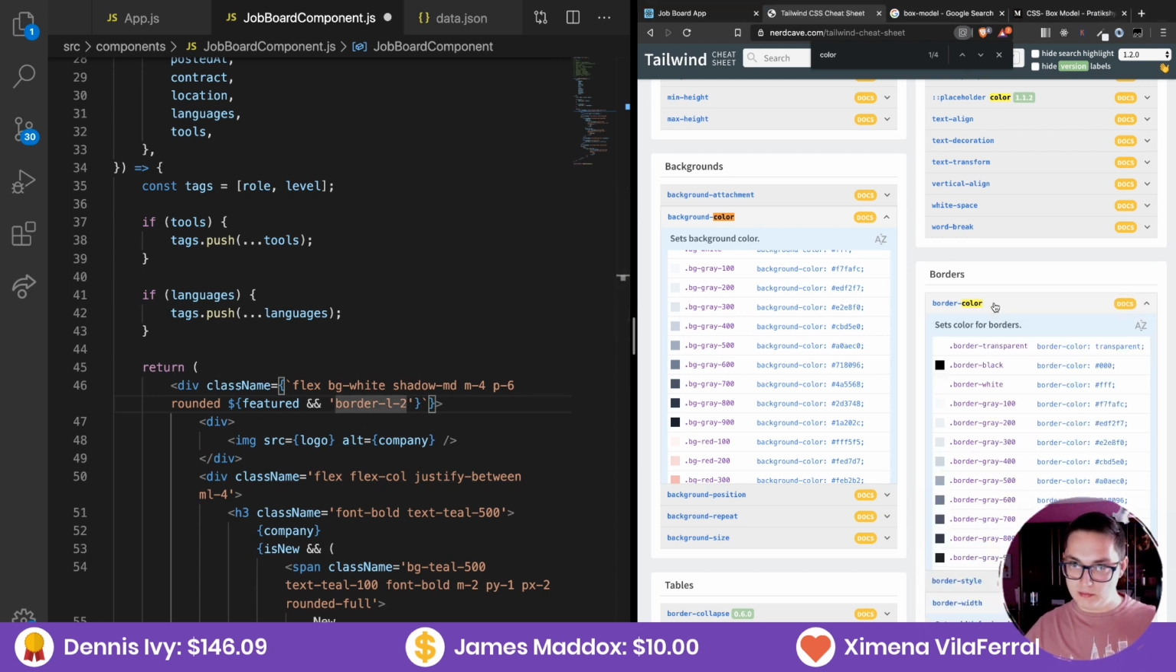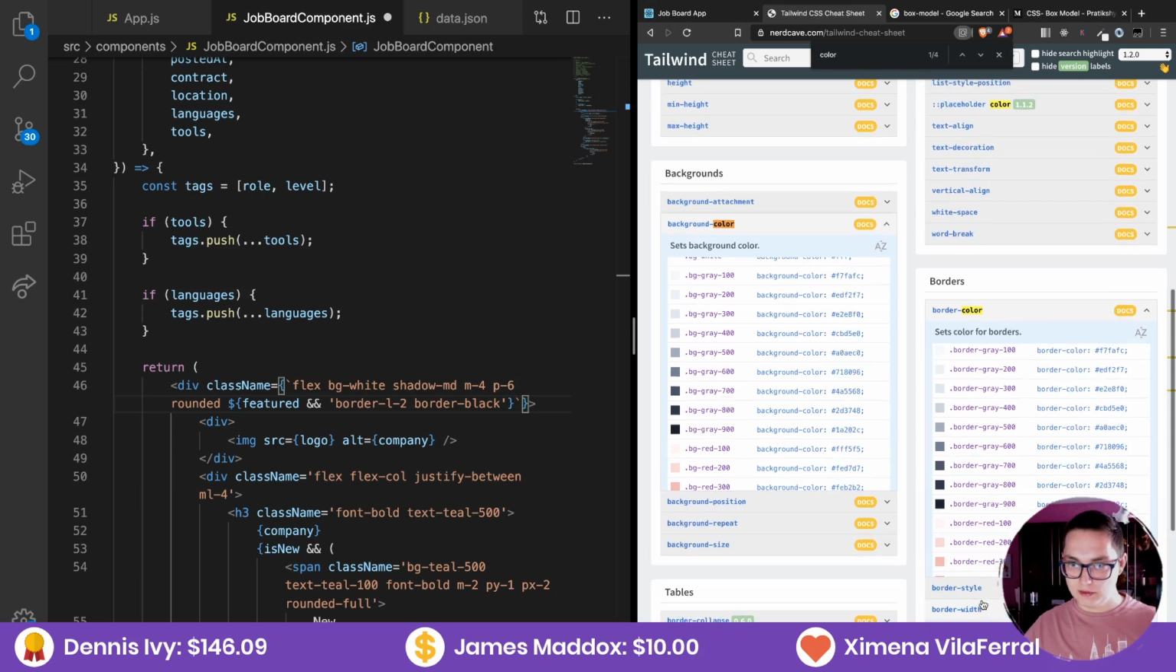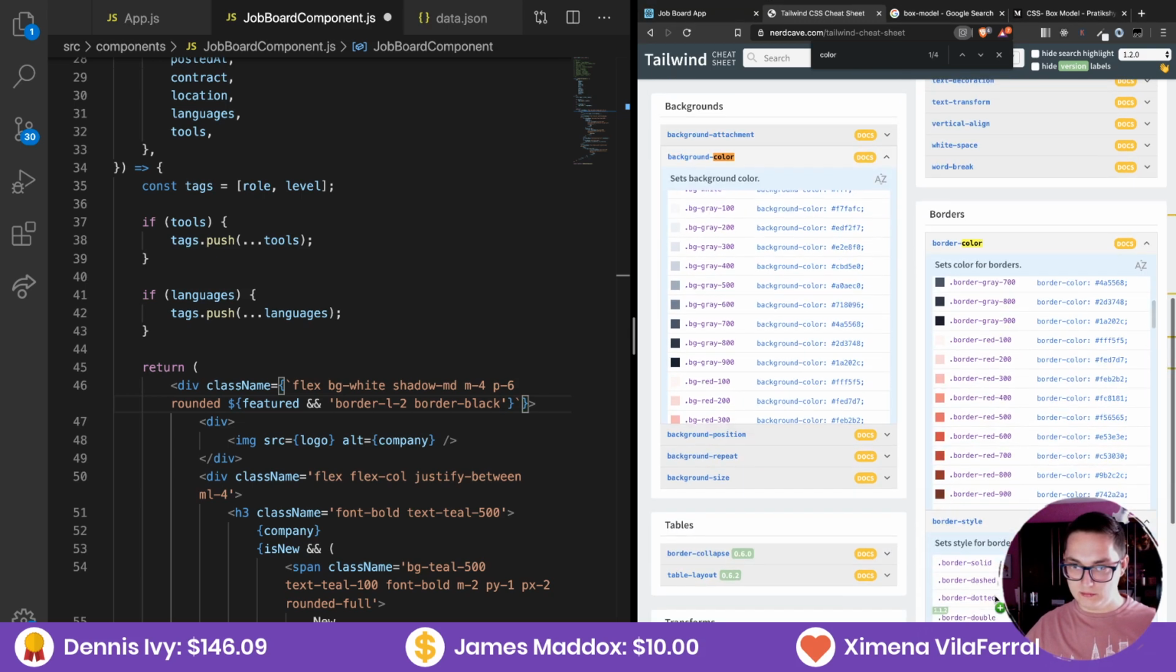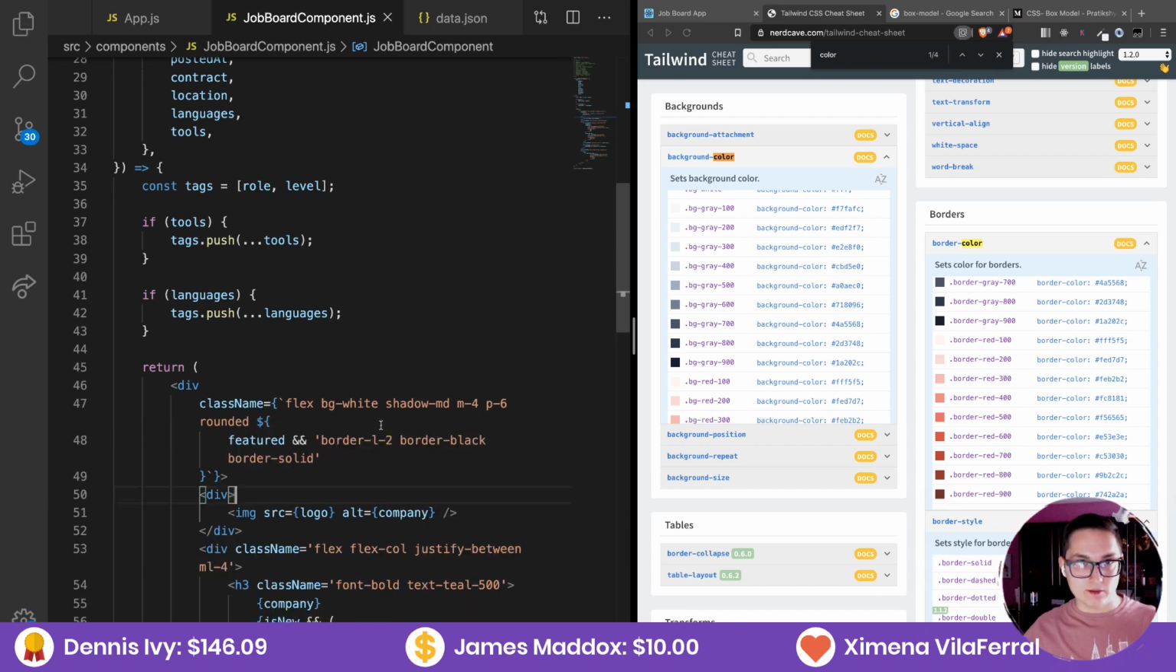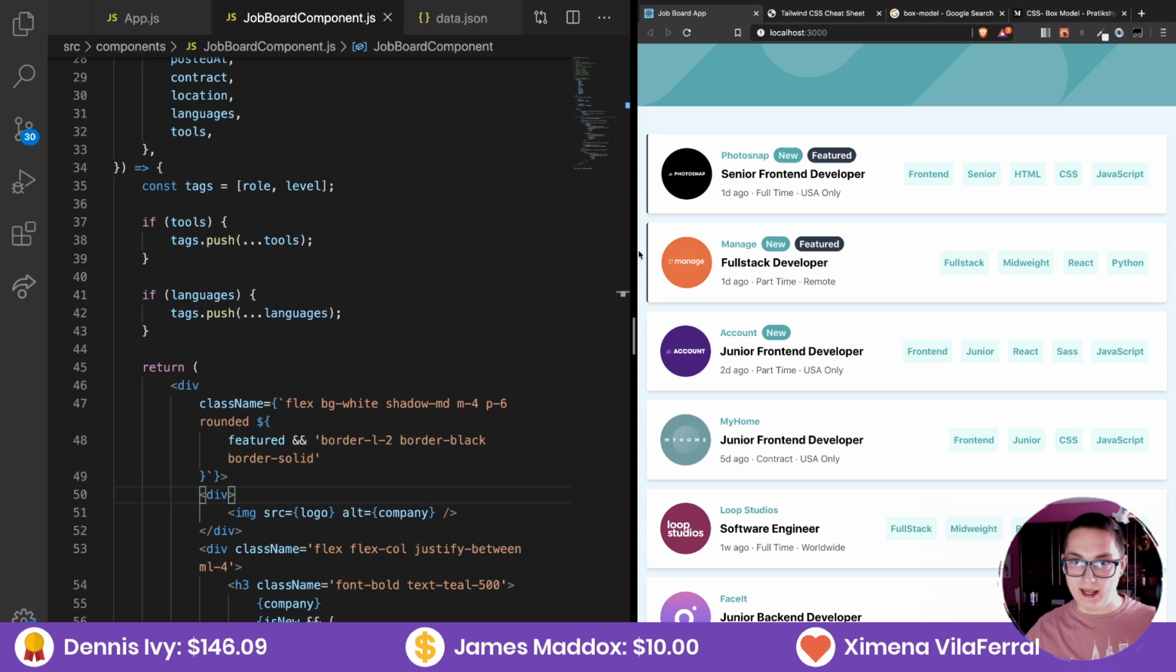We need to set the border color. Let's set it to black. So we have border left, border 2, border style, border solid. Do we need to put all of them, border solid? I'm not 100% sure, but let's see. So save this. Let me put 4 so it will be bigger.